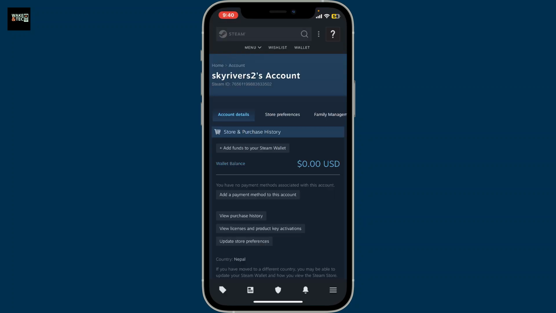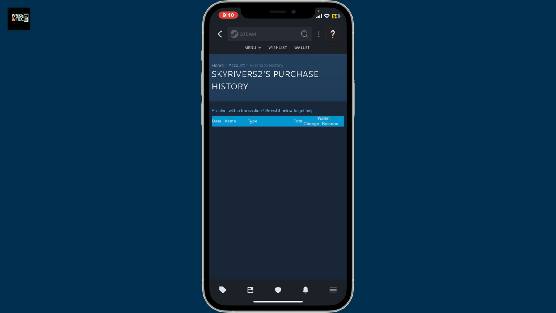Inside Account Details, you will be able to see the View Purchase History button. Tap on it. Here on this page, you will be able to see all the transactions like game buys, DLCs, wallet credits, and in-game purchases.